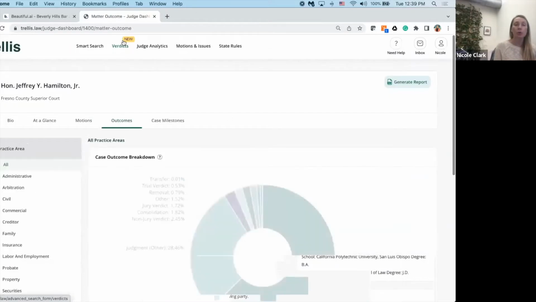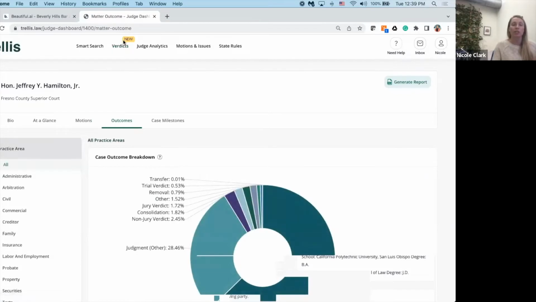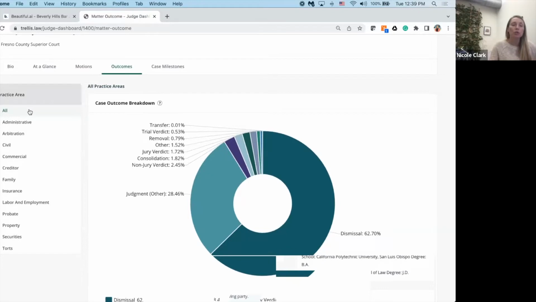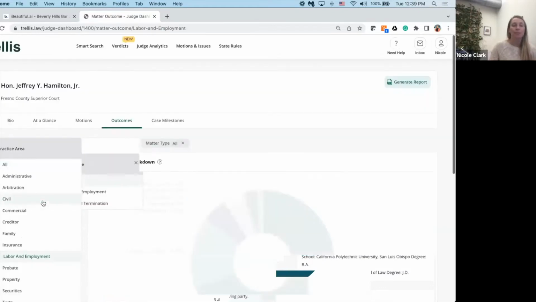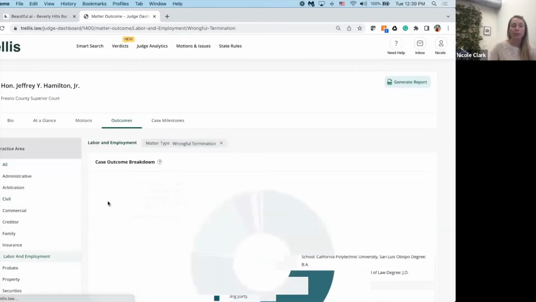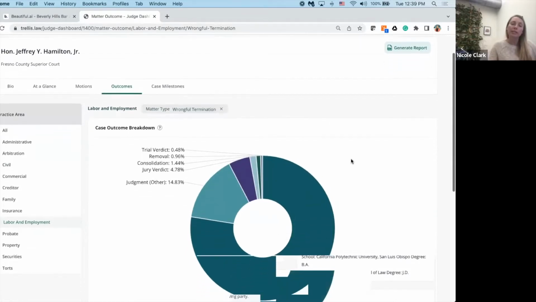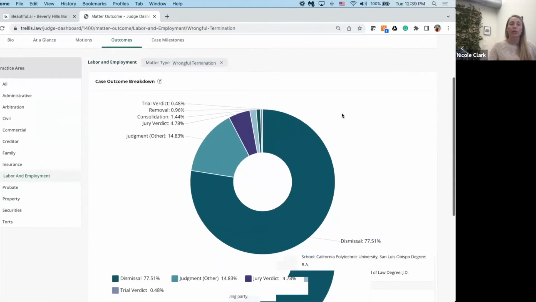Now, outcomes is going to be high-level case disposition information. So you're going to be able to drill down a couple ways, first by practice area, then by matter type. So let's say I had a wrongful term case in front of Honorable Hamilton. How have similar cases actually made their way through his court? So how many get removed to federal court? How many actually make it to trial verdict or get consolidated with other cases?